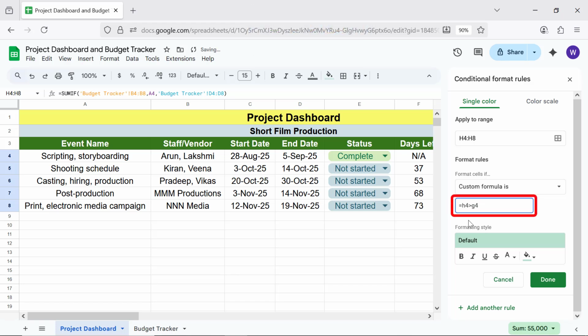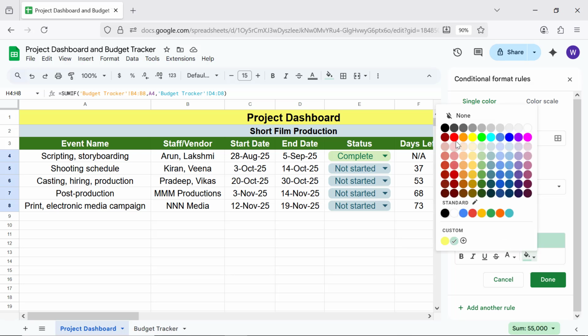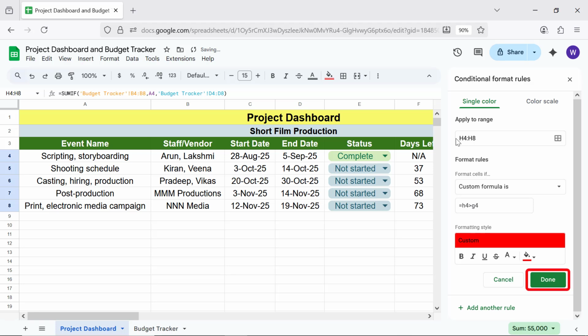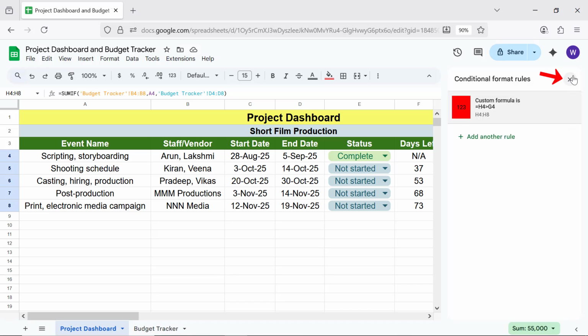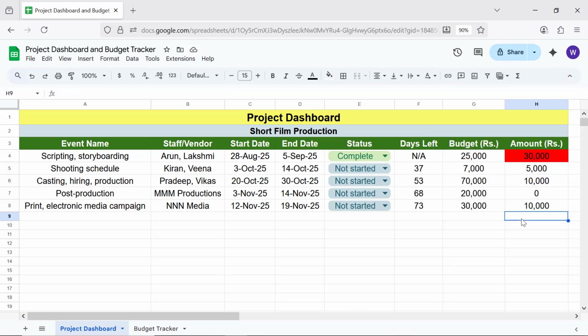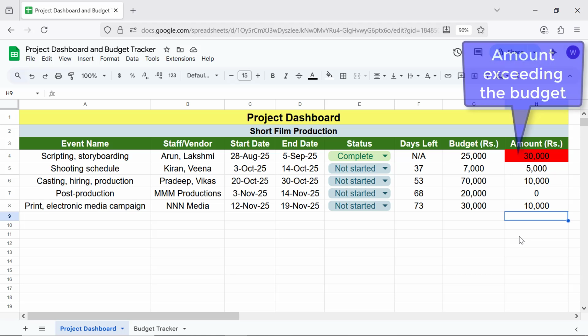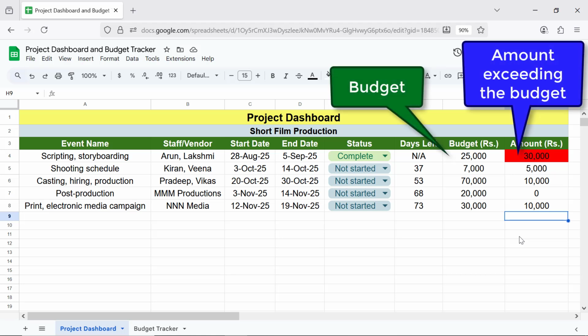This formula checks whether the value in cell H4 is greater than the value in cell G4, and, if true, formats the cell with the specified color. Click Fill Color and select a color. Click Done, and close the Conditional Formatting Rules frame. There you go. The amount exceeding the budget has been highlighted.